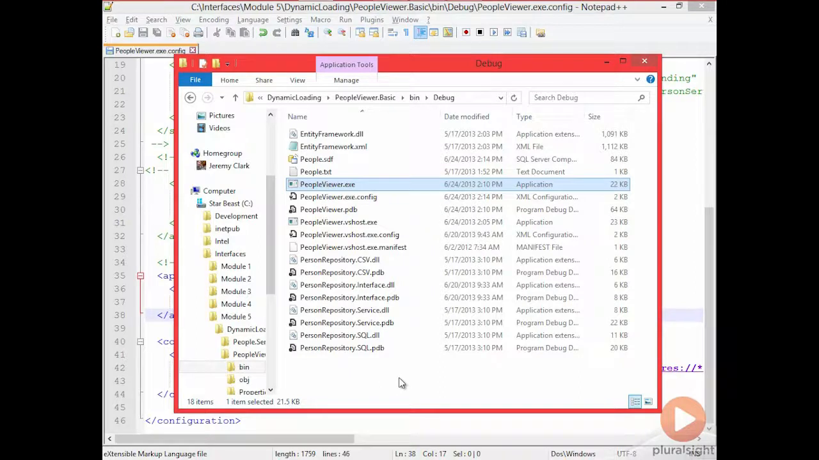The other advantage is that we only need to distribute the assemblies that we're actually using. So for example, if I really was using just the CSV repository, I would have no reason to deliver the service or the SQL DLLs. We can just deliver the repository assemblies that we're actually going to use. So now we can see we have a completely decoupled application. We're programming to an interface and then dynamically loading the concrete types. This is extremely powerful.